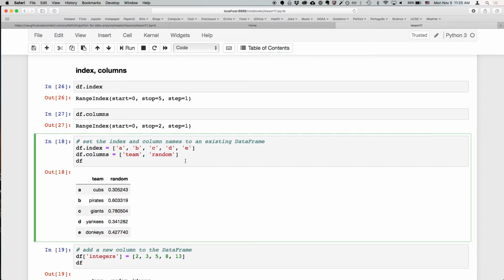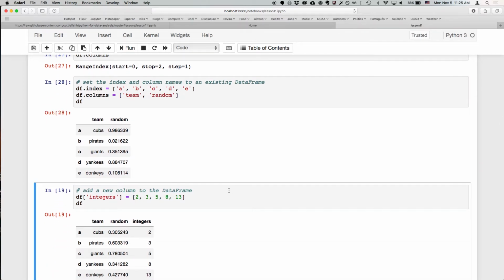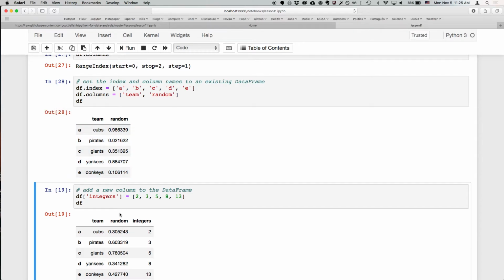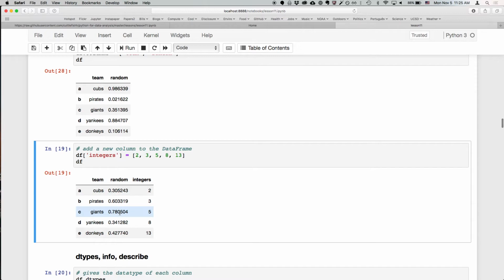So this gives us the ability to change the data frame after we've created it, and to really specify exactly what index and columns we want. So we now have a data frame with these two column headers, team and random, and then row labels A, B, C, D, E. And let's do one more thing.